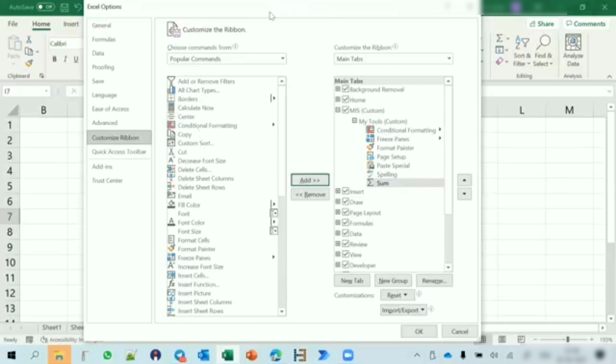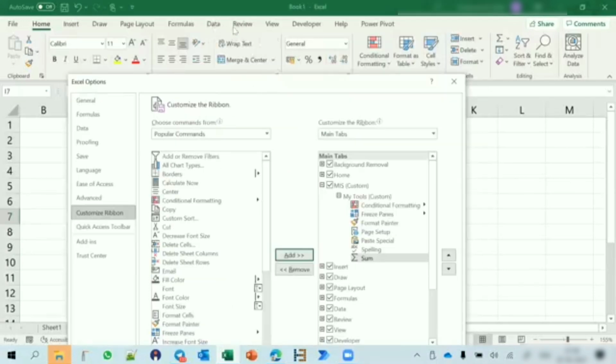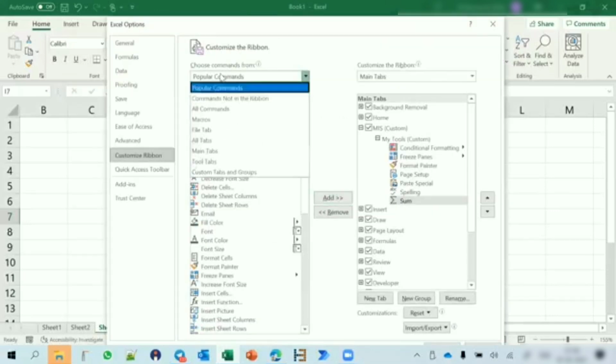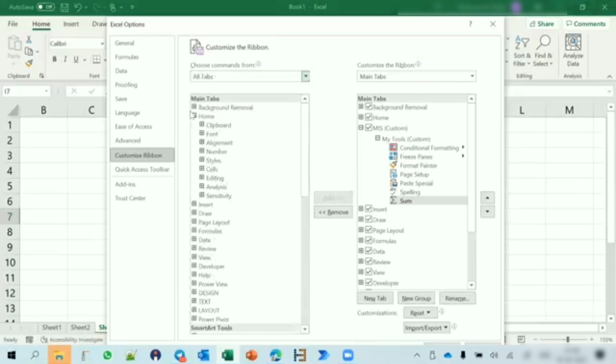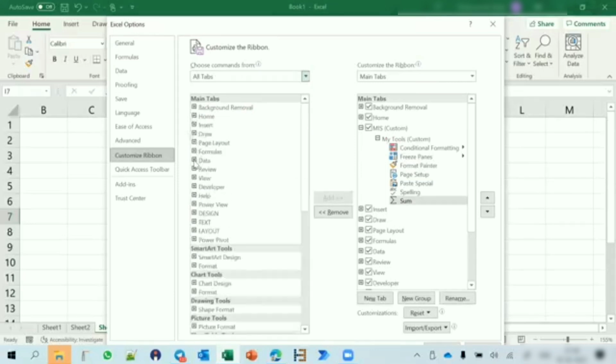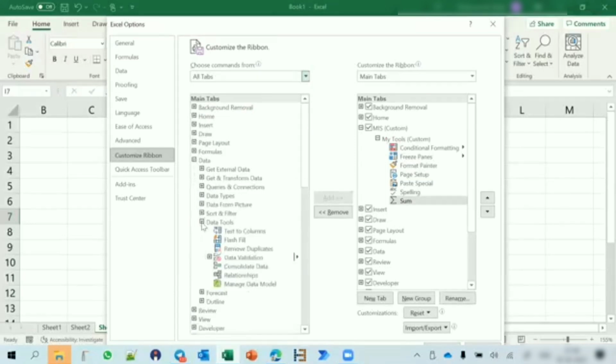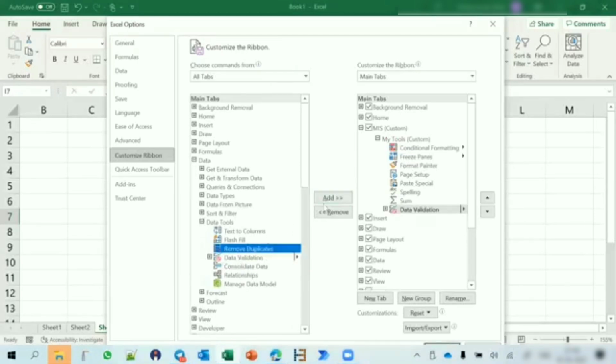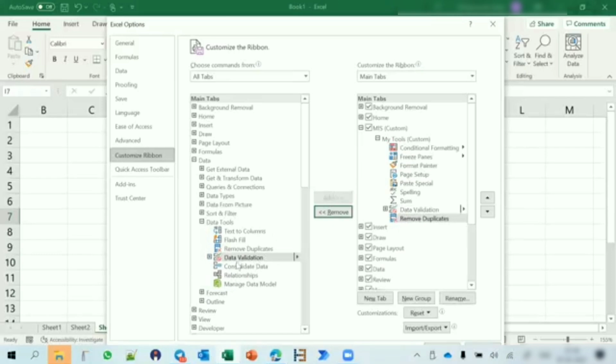I know that data validation is in the data tab. Data validation कहाँ है? Data tab. So what I'll do? I'll go with this all tabs और यहाँ पर मैं data tab में जाऊँगा. डेटा टैब में, अंडर डेटा टैब देयर इज अ डेटा टूल्स और यहाँ पर डेटा वैलिडेशन है. सो आई कैन ऐड डेटा वैलिडेशन, आई कैन ऐड रिमूव डुप्लीकेट्स हियर, आई कैन ऐड text to columns from here. So this is how we have added this one.